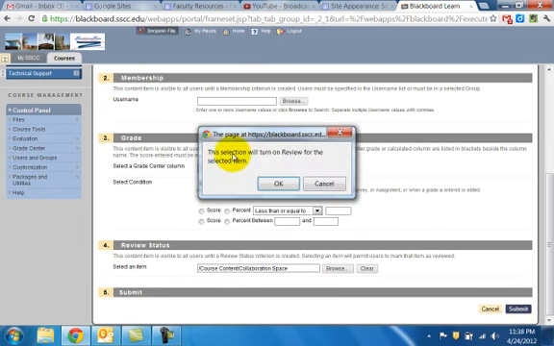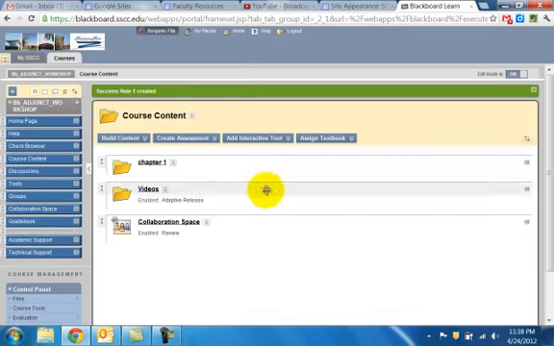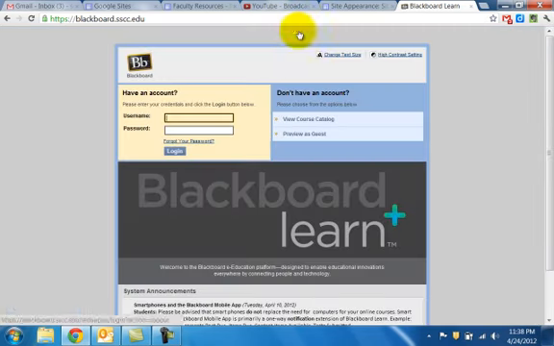It gives me a notice that the selection will turn on review for the selected item, and that's fine. Say OK. So now not only is it telling me that the review is enabled for this piece, but it's also telling me that adaptive release is enabled for the videos section. So this is how it'll look. I'm going to log out.